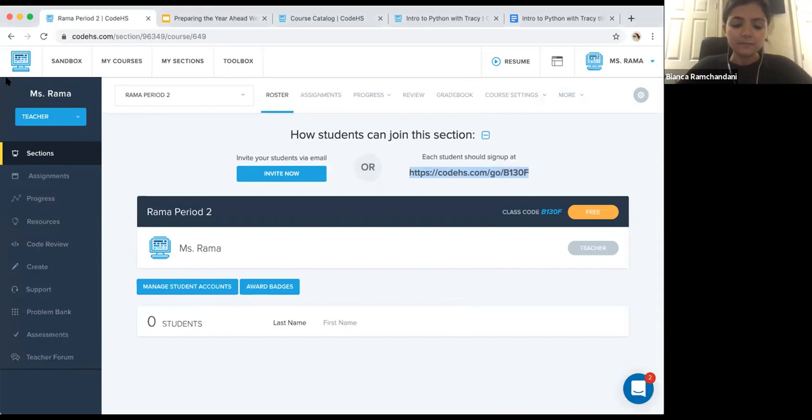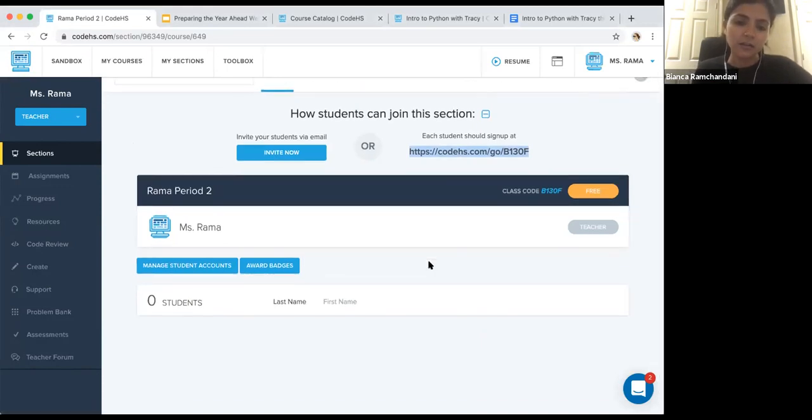All right. If a student already has a CodeHS account, they'll log into CodeHS, do the same exact thing. They'll just paste this URL in their web browser and it'll automatically enroll them in your course.